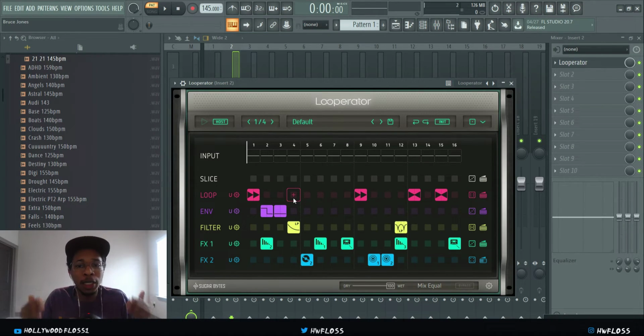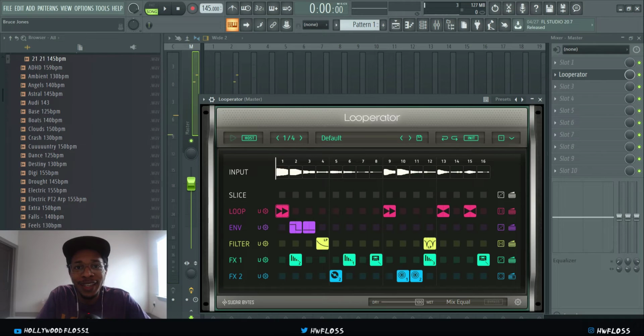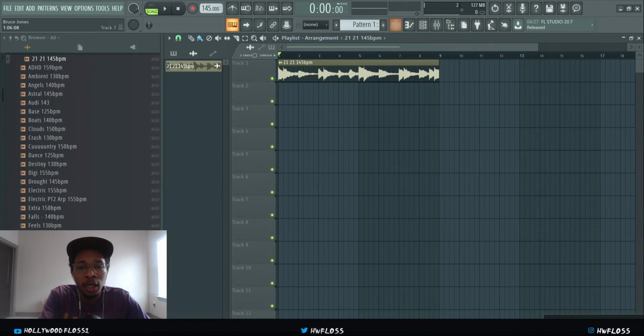Like I said, a lot of people get the same loop, so how can you set yourself apart? Looperator does a great job with a slice tool, a loop tool, an envelope tool, filter, FX, FX2. It also snaps to your DAW. So this is just the first thing that you open up, and look what it does to the loop. So already, it's giving you a different texture than the original.